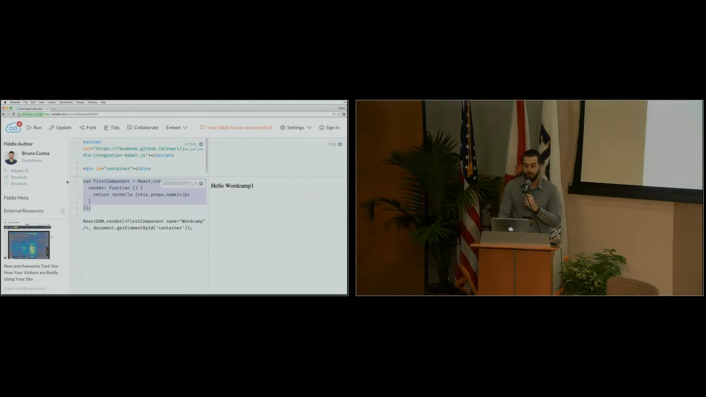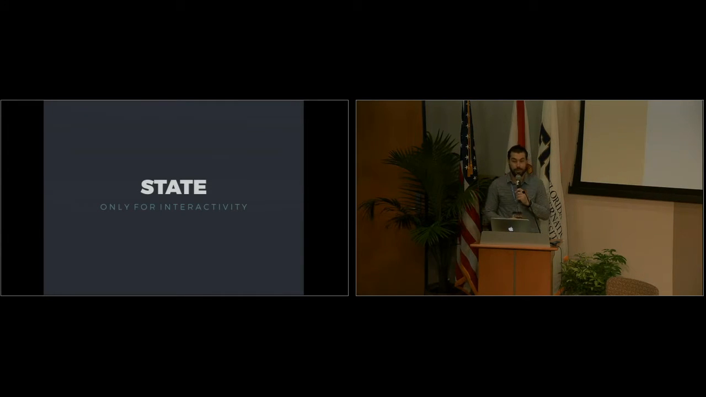So what happens if you need data inside your component that is modifiable? That's where state comes in. And state is important for interactivity. That could be interaction with servers that might be updating data in real time, or users that are using forms to manipulate their application.